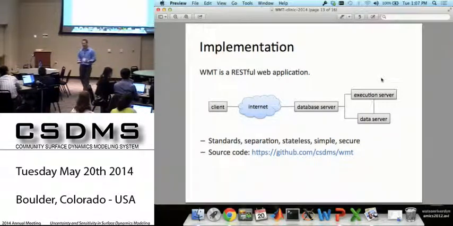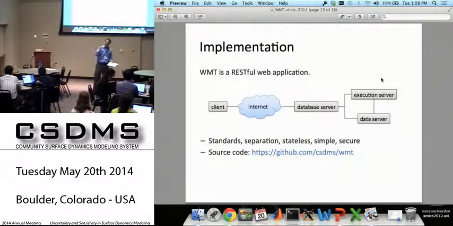All right, so REST is a software architecture paradigm. The idea behind REST is that there are some key features of it. And I put these in my standard separation, stateless, simple, and secure. I was very happy with that. I could alliterate that so nicely. So with REST, you get a separation between the client and the application programming interface.